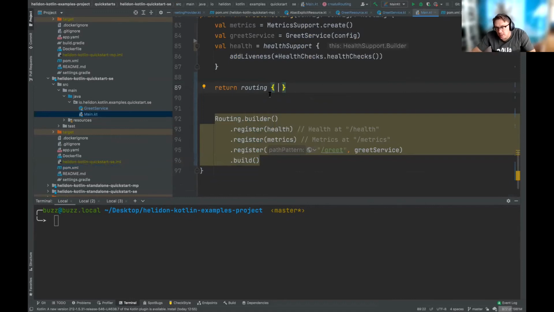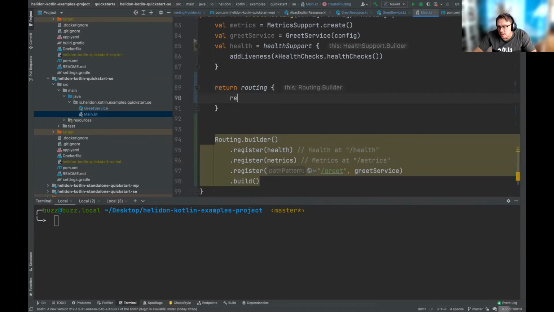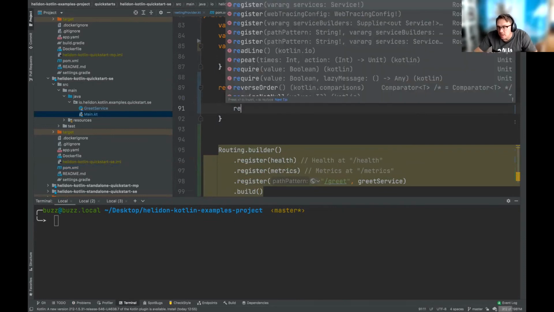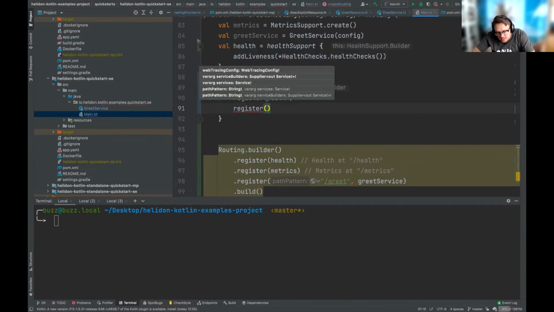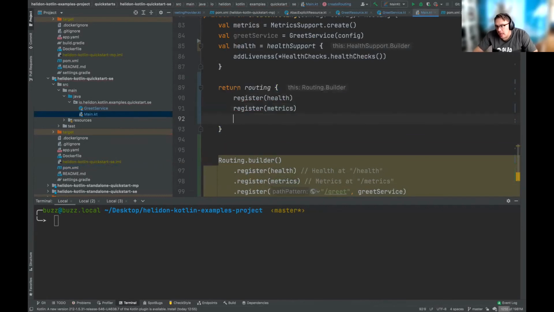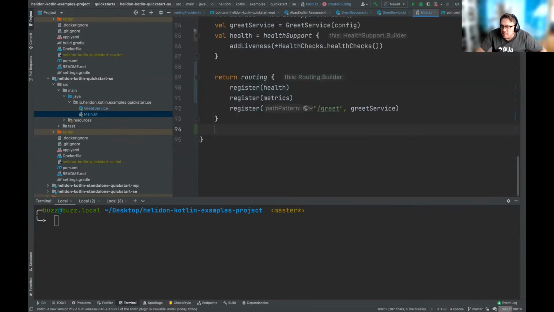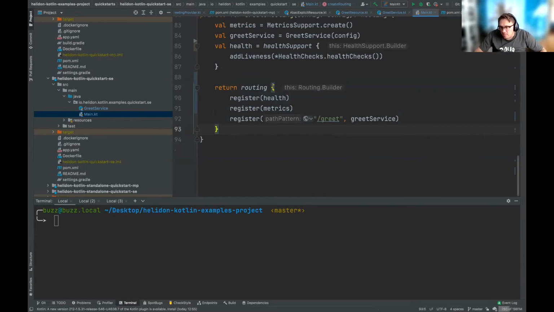So what we do is register health, which means that we will be able to use our health. We register metrics, so the metrics will be available out of the box here, and we register this greet service. Just paste it to make it faster. And we are probably almost done.